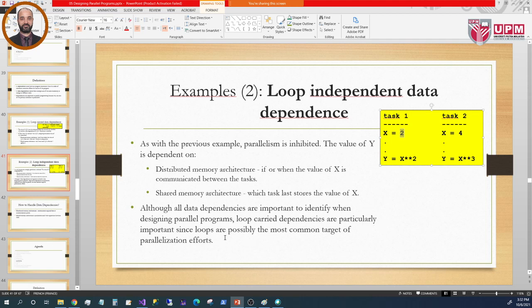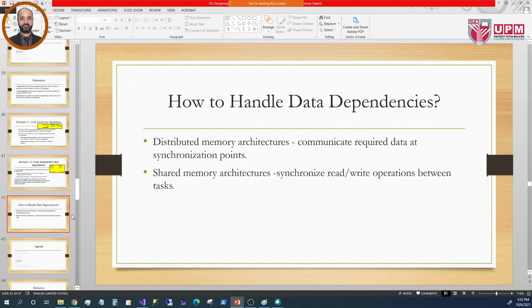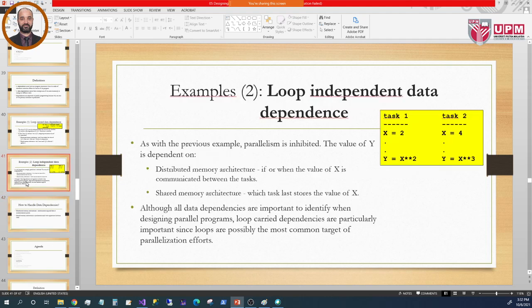So although all data dependencies are important to identify when designing parallel programs, loop-carried dependencies are particularly important, since loops are possibly the most common target of parallelization efforts. Okay, I'm not going to explain this because we have explained it a thousand times. Loops are the main hotspot that needs to be optimized, that needs to be parallelized. That's why we always have to take it into account. Okay.